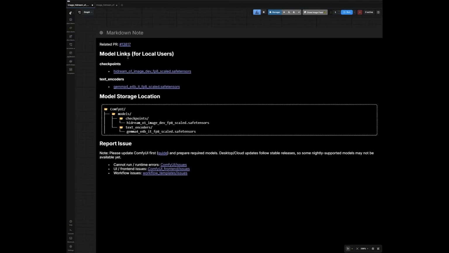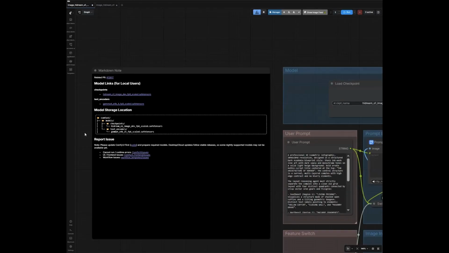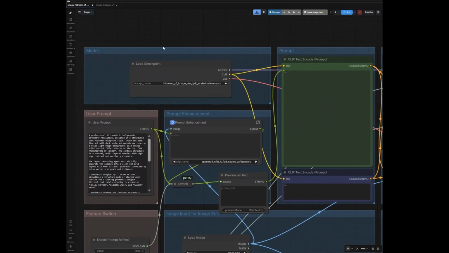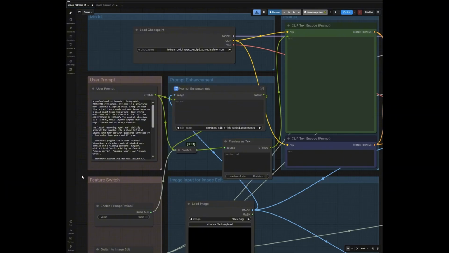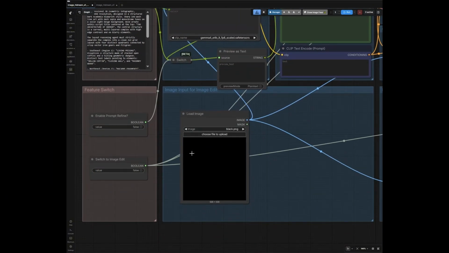On the left side, you'll also see all the required models and exactly which folders they need to go into. Honestly, you can't really mess this up. The main model goes into the checkpoints folder and Gemma goes into the text encoder folder. After that, either refresh the interface on the edit menu or simply restart ComfyUI. Then you just select the models in the corresponding nodes.